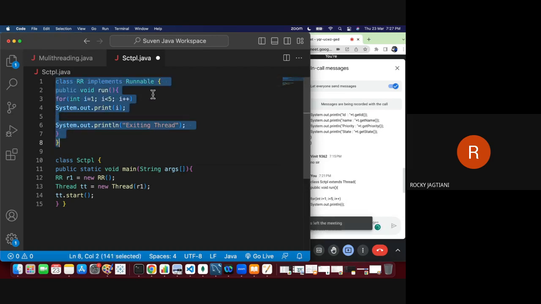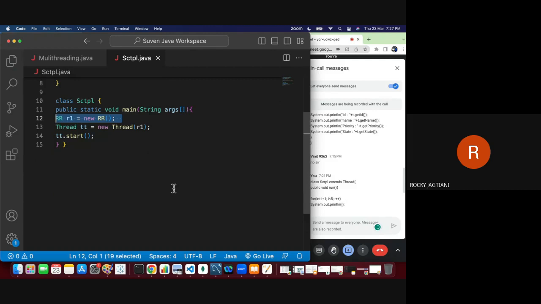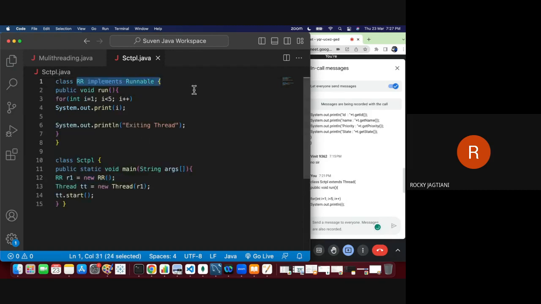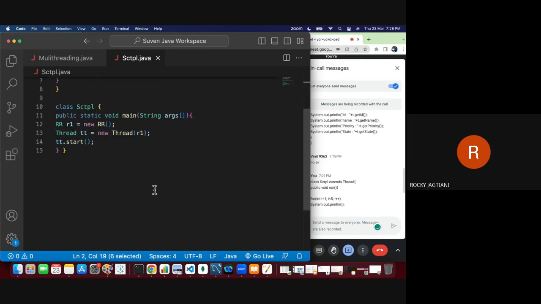So it only contains the run function. And there is another class SCTPL, in whose main function we are having an object of RR. Now RR is a class which is implementing runnable. So obviously आपको यहाँ पर क्लैरिटी आ जाती है कि R1 का जो ऑब्जेक्ट होगा उसके अंदर रन फंक्शन है. So whenever you create a thread object, you will supply R1 because R1 is the one which contains the run.